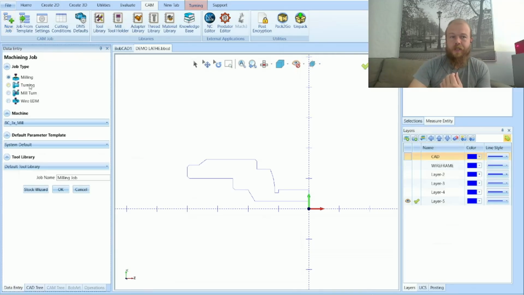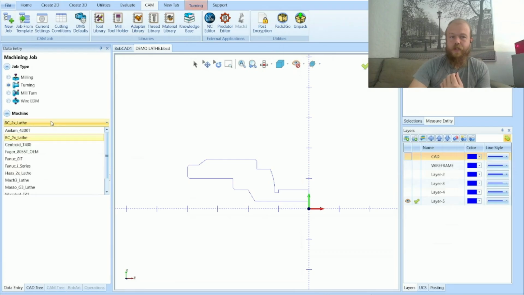We go to turning, and we select our machine. So BC2X lathe stands for BobCAD 2-axis lathe right here. And we have many other machines built into the software program by default. If there's a machine that you don't have in this list, you can go to our support page, bobcadsupport.com, and there is a page there to download a post processor for your specific machine. There's an extensive list of machines in there that you can download for.